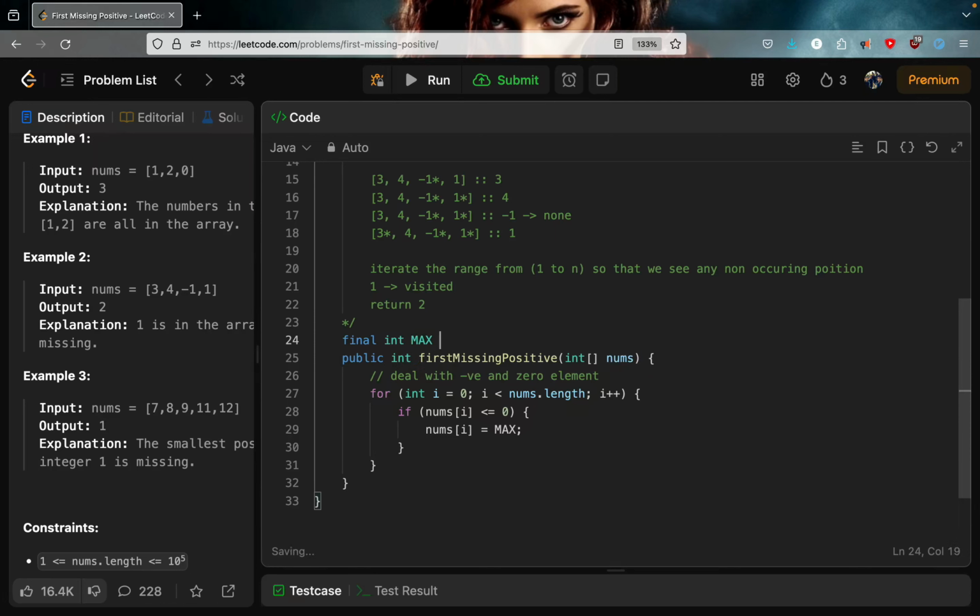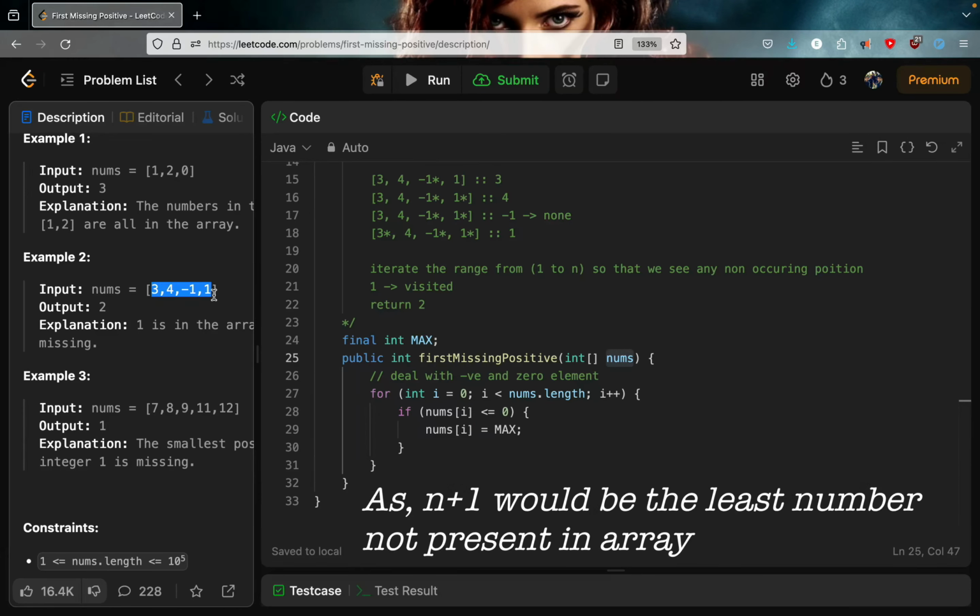Have you got the answer? The answer would be maximum needs to be nums plus 1. In any scenario, if you find the length of the array, the number won't even exceed the length of the array. Let that sink in for a while, because even if you have 1, 2, 3, 4 till n, n plus 1 would be your desired answer.